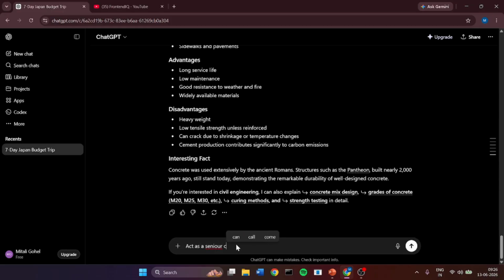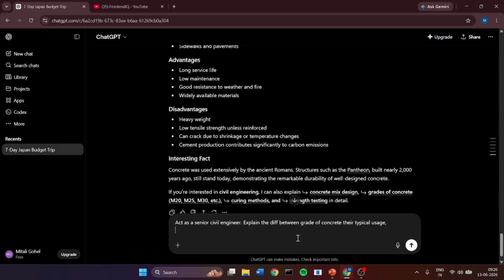Act as a senior civil engineer, explain to me the difference between something that critical research, the difference, and provide me a comparison table with practical examples.